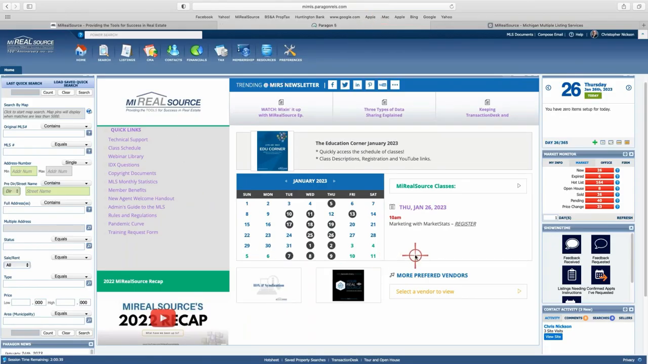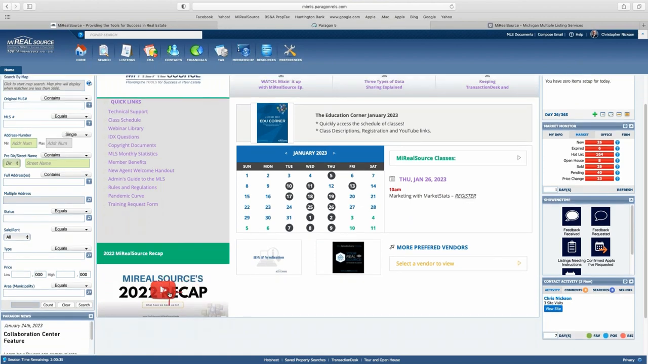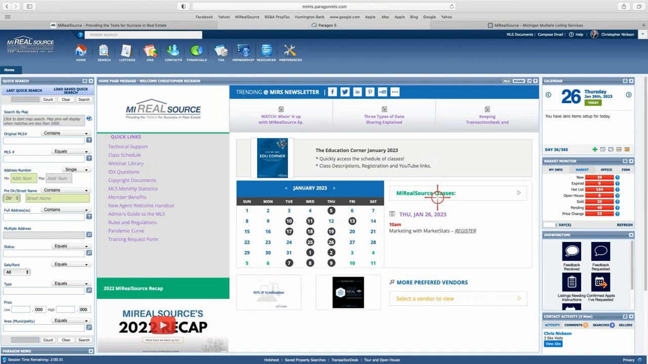And this is all the stuff that pertains to My Real Source. A little bit of information in here. The 2022 recap is a video you can watch. But this is where you find My Real Source information, by opening up this thin little tab right there.